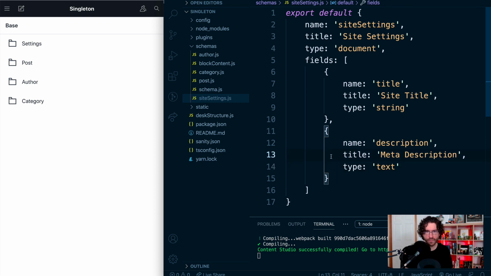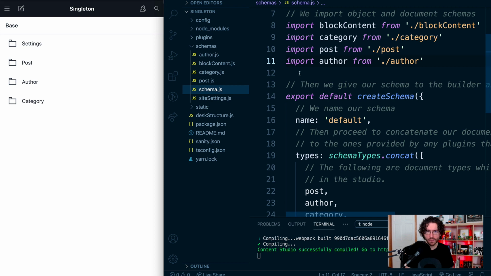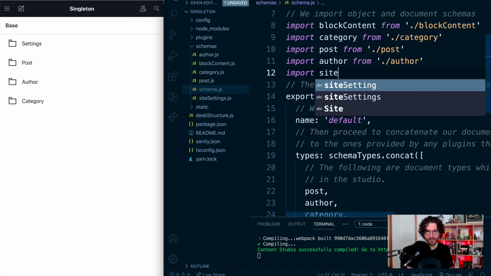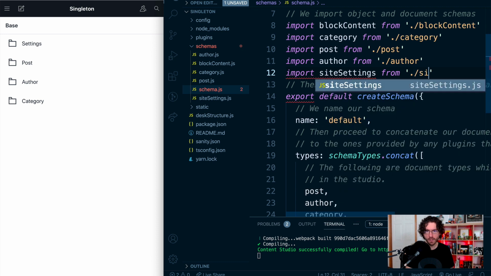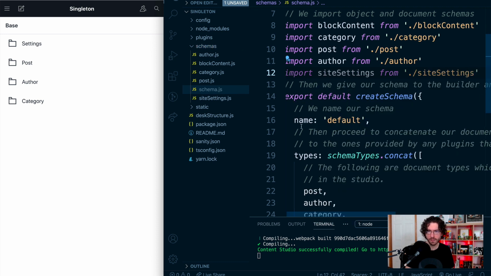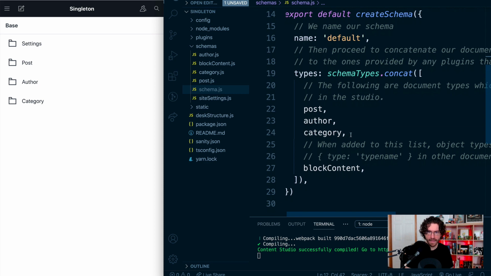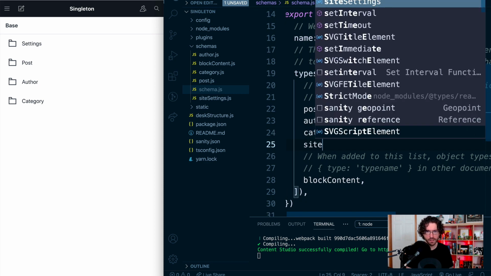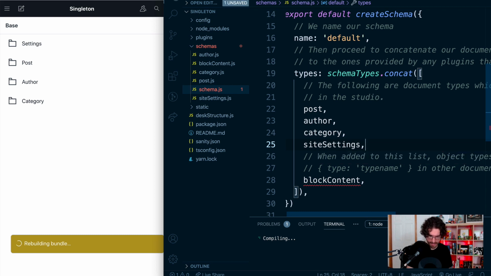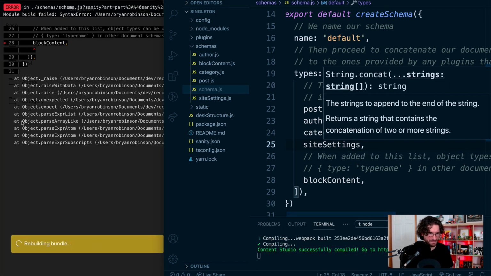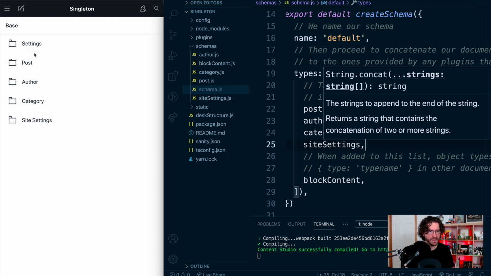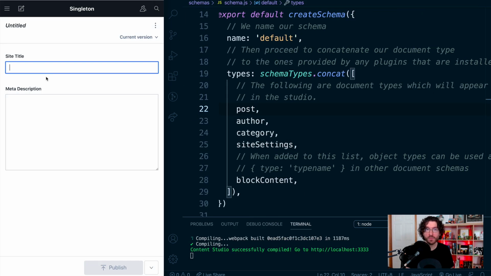Save that in. Now that we saved that in, we need to import it into our schema.js file. So we've got an import statement up top, import siteSettings from siteSettings.js. And then we include that in our schema types down here, siteSettings. Save that in, make sure you have a comma. And now we have the settings item that we manually created and this new site settings document type down here. So if we click on the settings, we now have a blank site settings to fill out. This is with that ID of siteSettings.